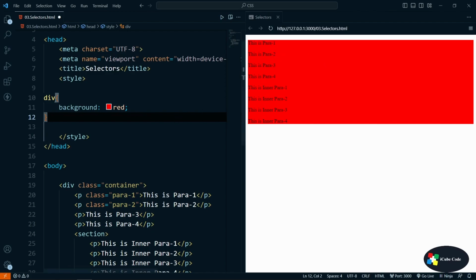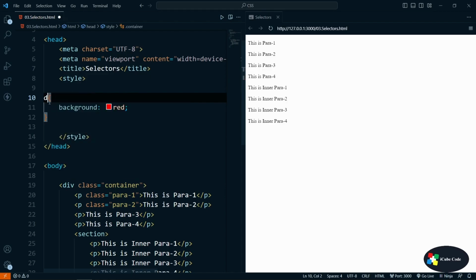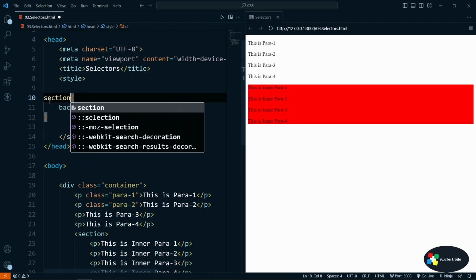But there are ways to use the selectors. There are different ways we can use the selector. It's not like only the class name you are using, like dot container or div or section, something like that. So there are different kinds of ways we can use the selectors. So let's see the first way how we can use it.